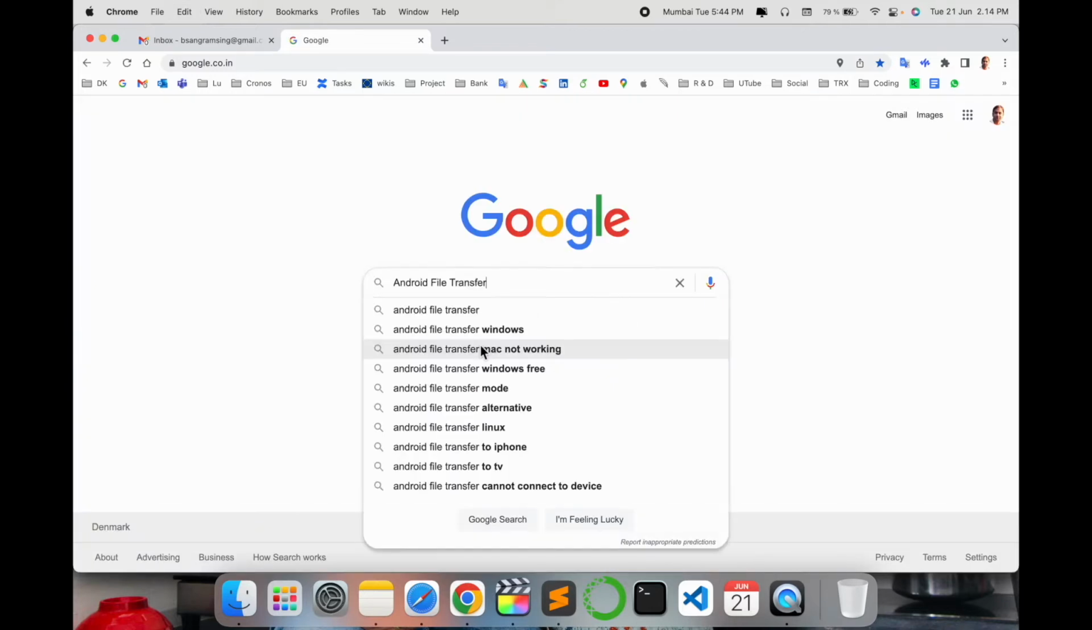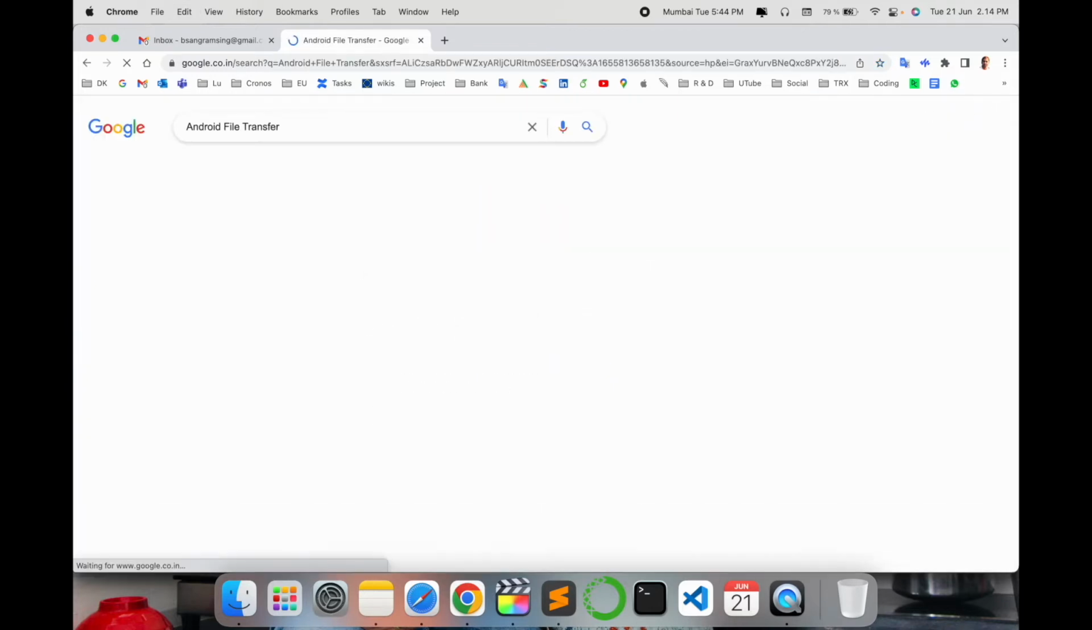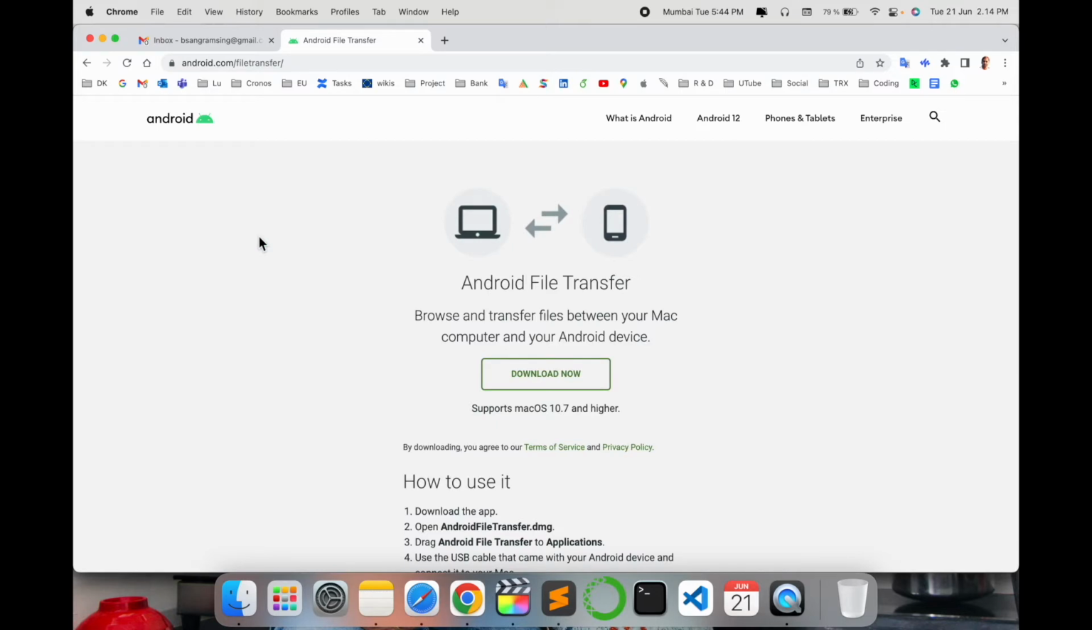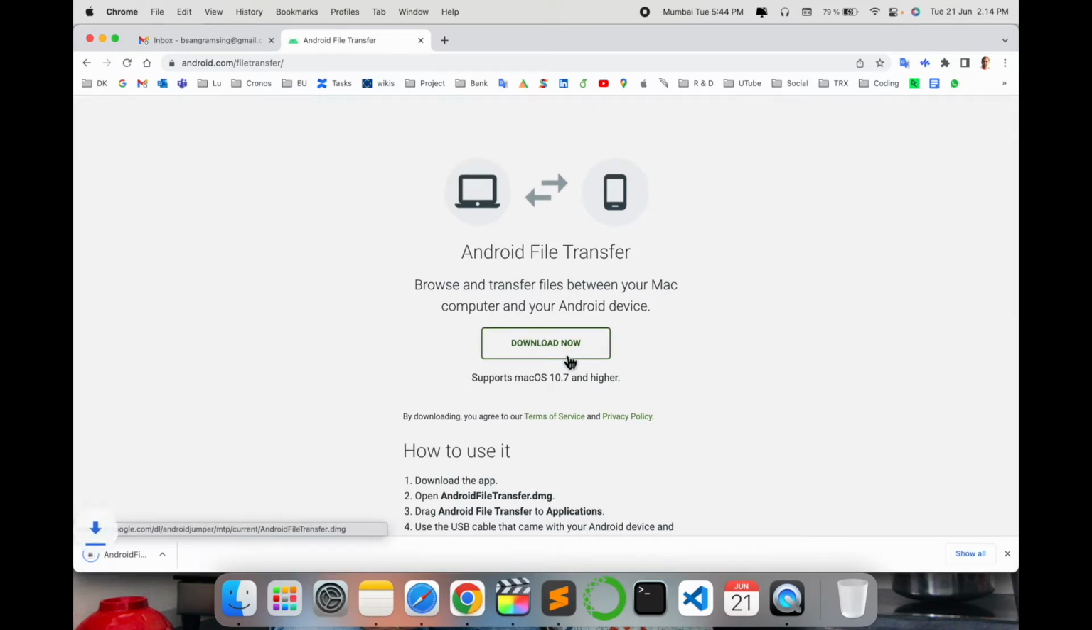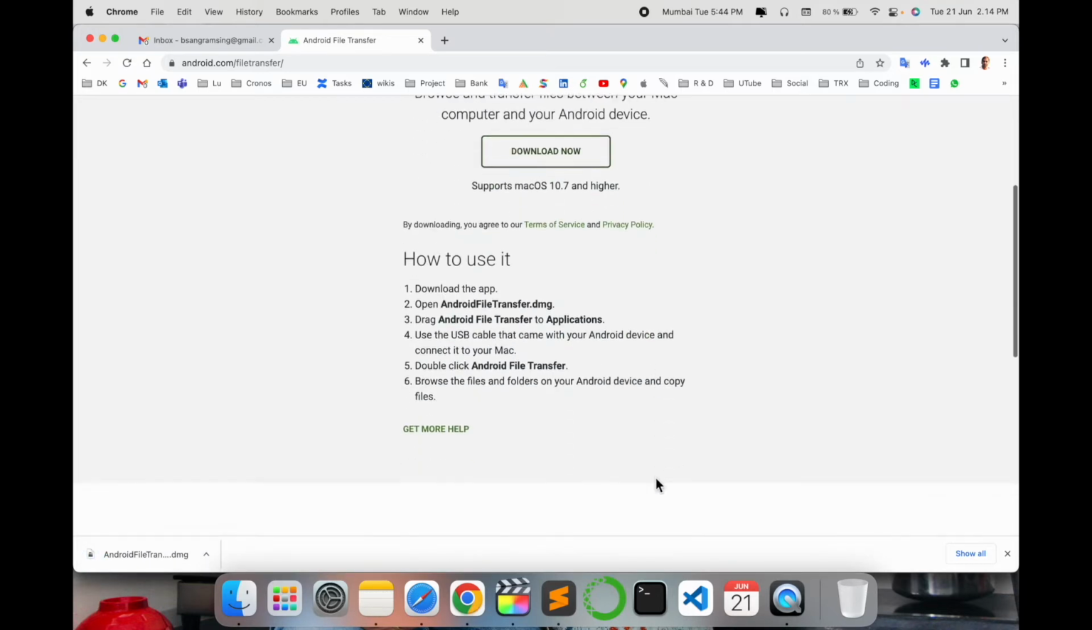First of all, open Google and simply type here, Android File Transfer, and the particular software link is displayed here. I already put this link in the video description. This is one of the best software to transfer your Android files to Mac, no matter which type of computer you have. But currently I am transferring my data from an Android mobile phone to the Mac operating system. It's very simple. Download this application, and the application size is very small.